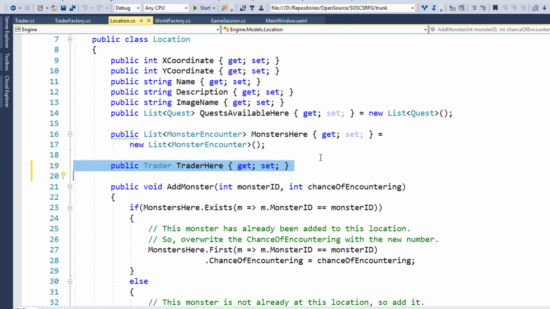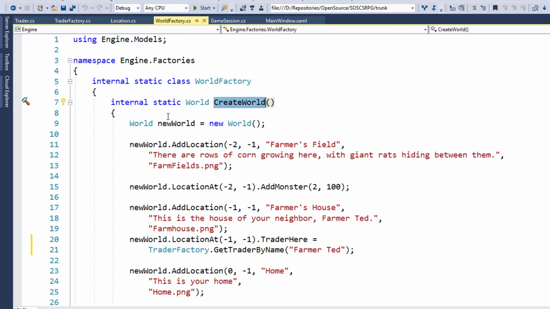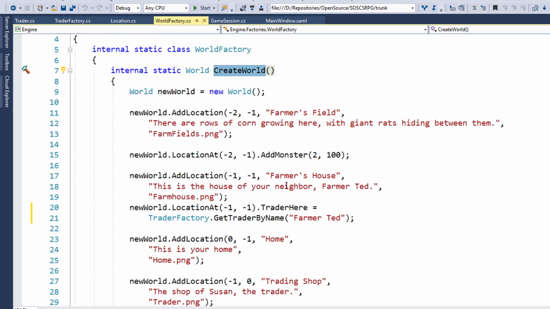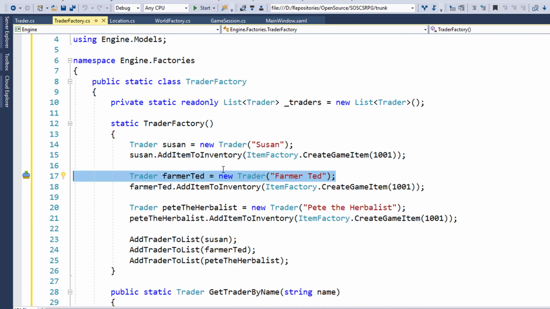To populate the traders in the locations, we're going to modify the WorldFactory class. And on line 7, we have our CreateWorld function. So we'll find the locations where we want to add a trader, like here, the Farmer's House on line 17. And we're going to add a new line here, where we say the world location at -1, -1, the farmer's house location, we're going to set the TraderHere property equal to, and then we're going to call the TraderFactory, GetTraderByName, and we're going to get the trader Farmer Ted, which if we go back to our trader factory on line 17, this is where we create Farmer Ted.